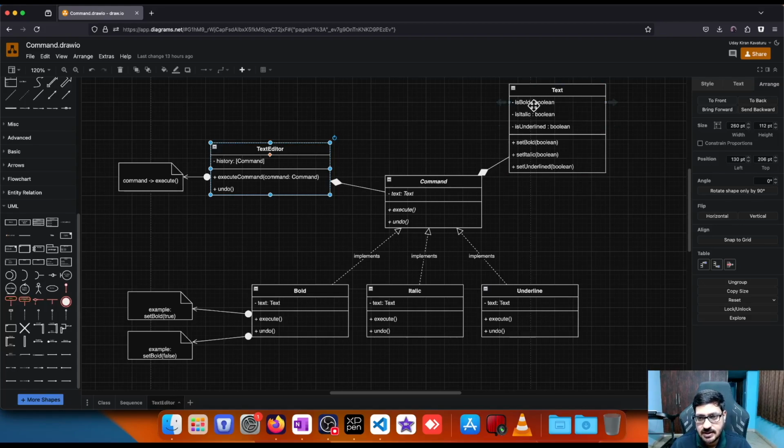The text has three states: is bold, is italic, is underlined, and it gives three functions to act on them: set bold, set italic, set underlined. These are the setter methods for acting upon these states, right? Next, let's say we have the bold command, and inside the bold command's execute method, we will call set bold on this text and pass the boolean value true. When we call undo, we will call set bold on the text with the false parameter. This way we are able to change the state of the text using the given setter methods. So this is the idea behind the command pattern.